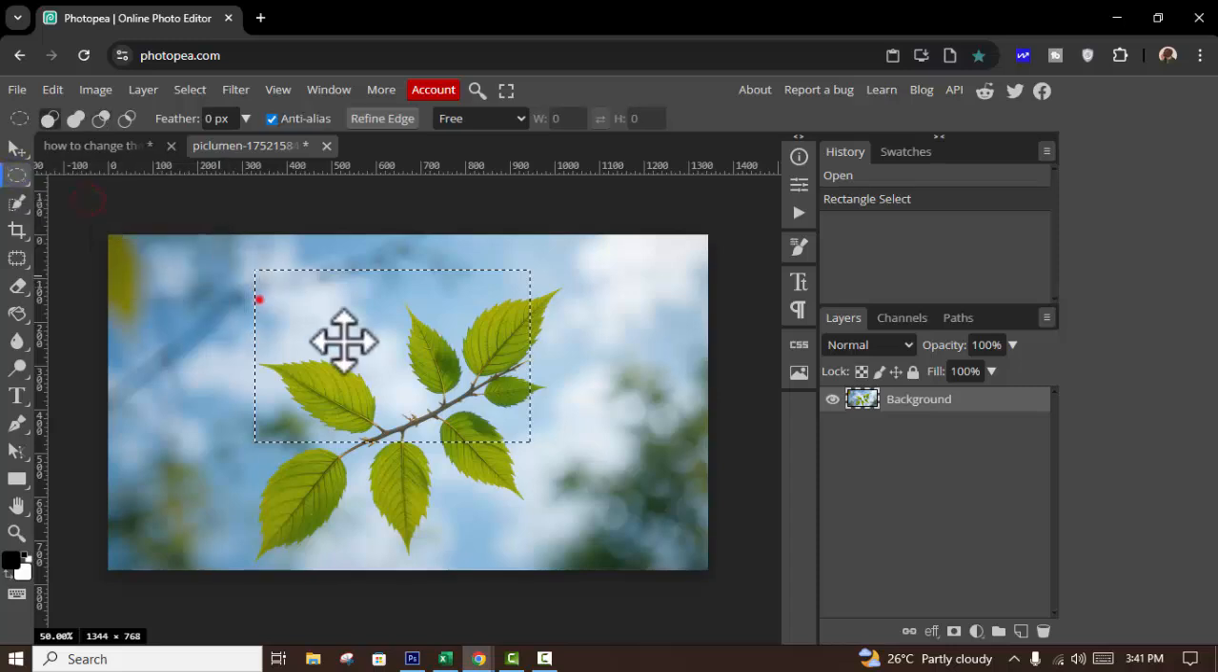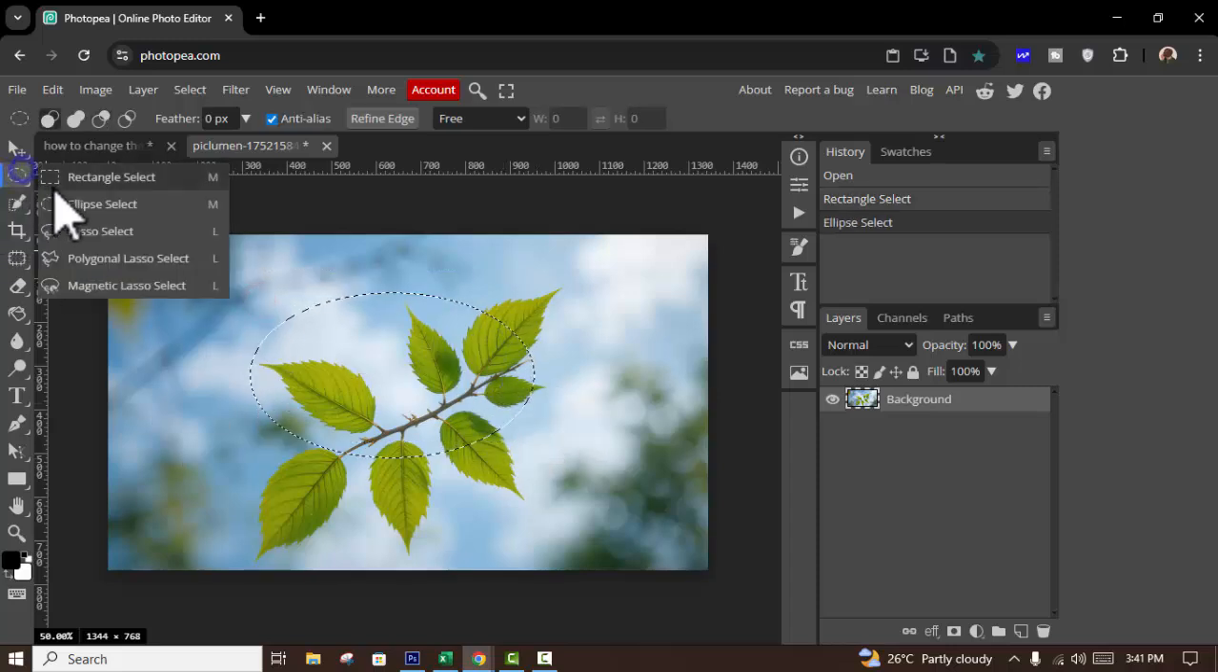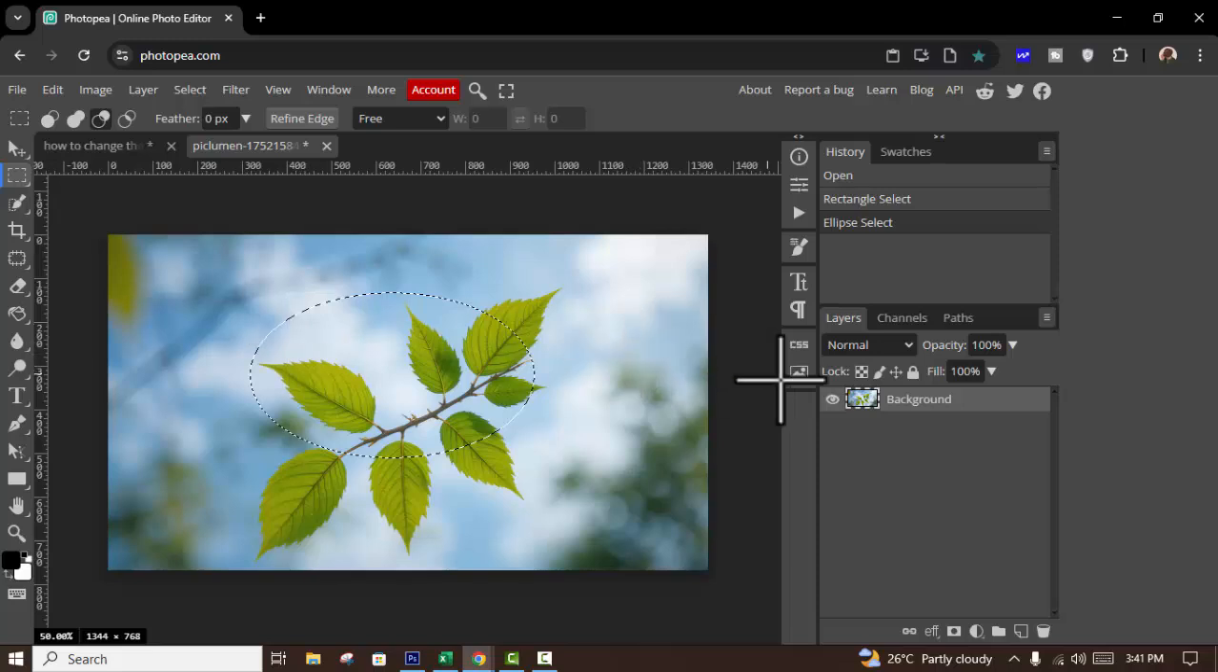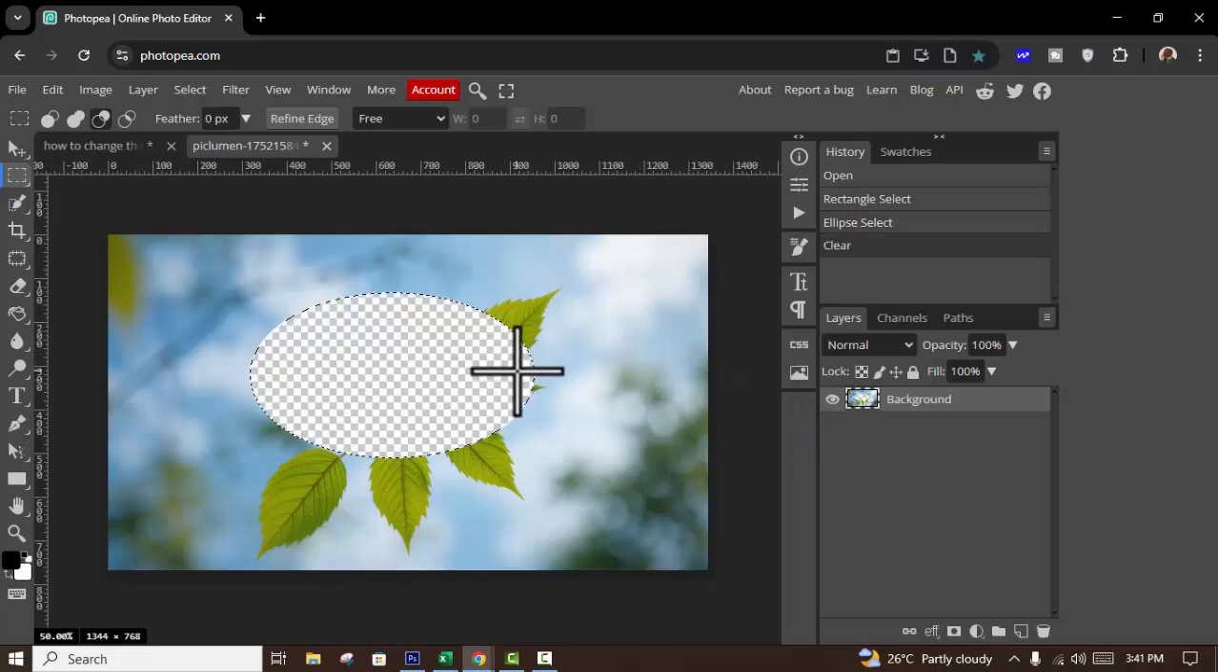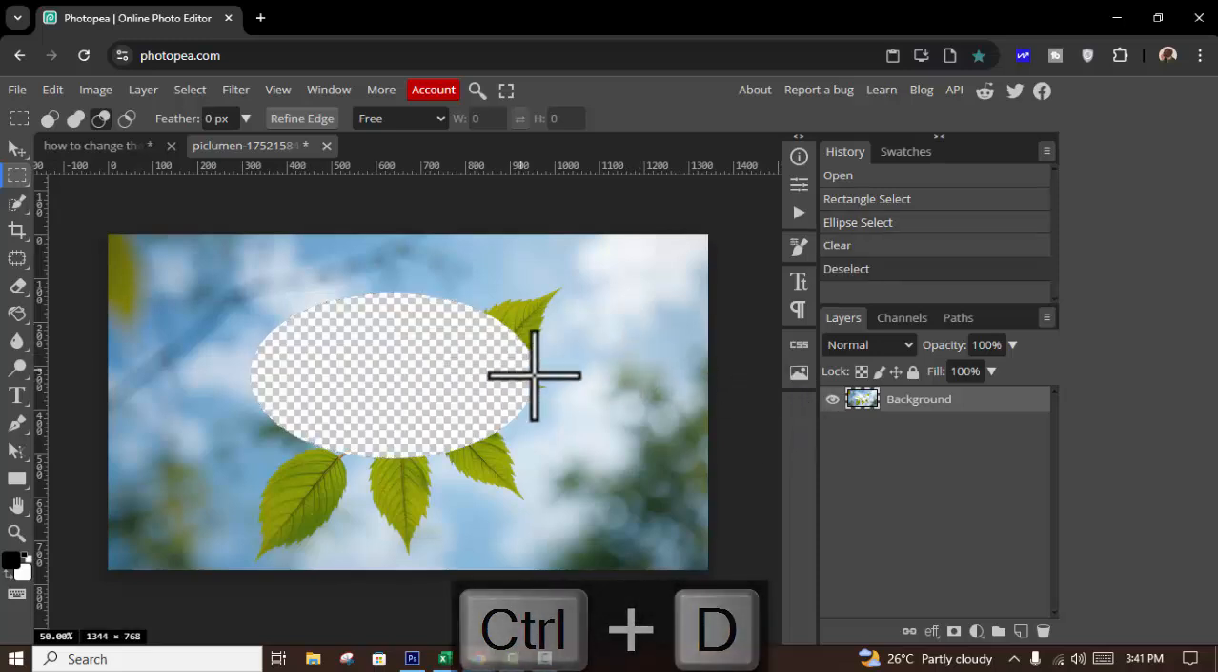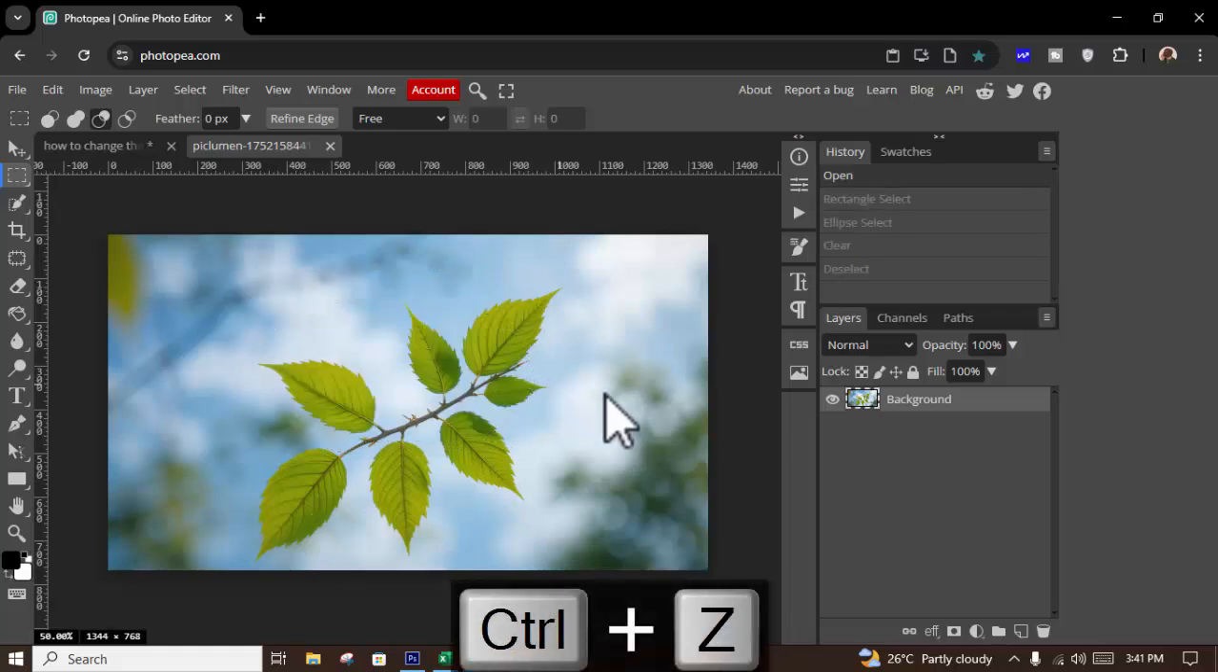or the ellipse selection tool. Press delete. This makes it transparent. Press Ctrl D. Back.